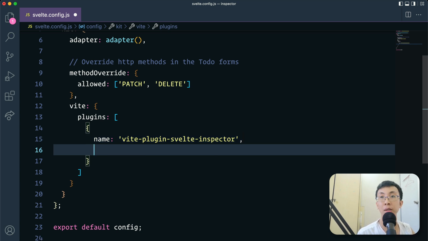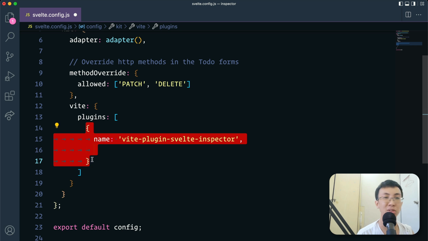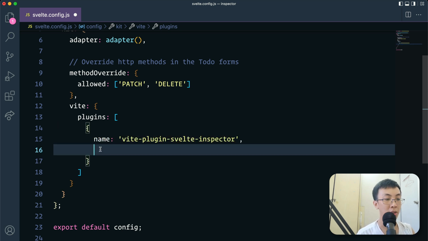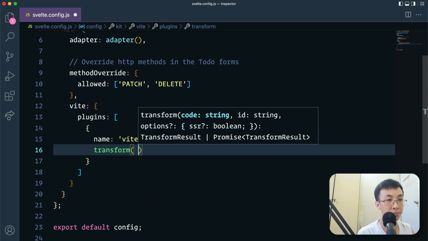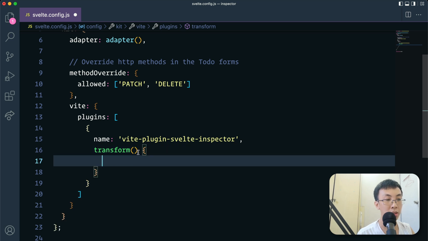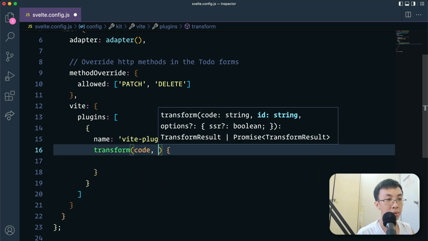And of course, we will have to add a few hooks over here, because by itself this is not that useful, right? It does nothing but display a name. So we can have hooks, a function such as transform, which takes in the code and the ID.